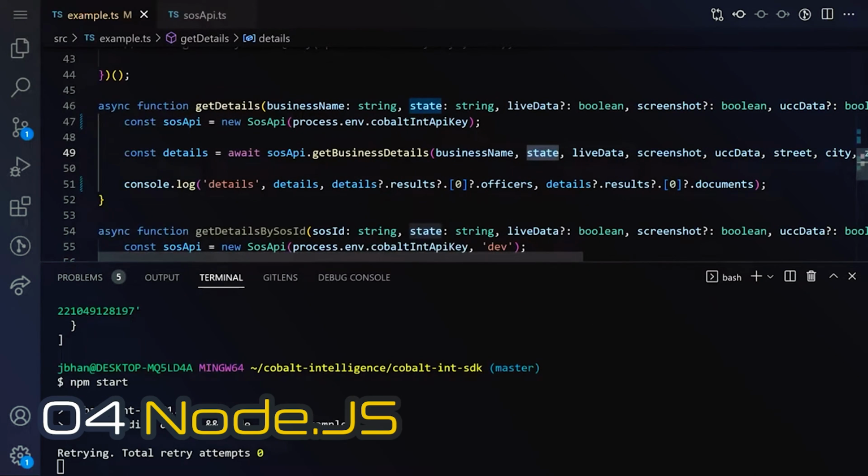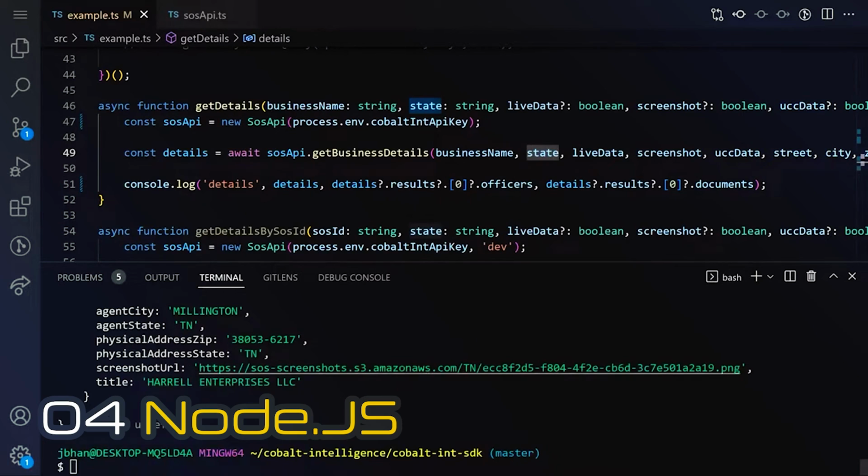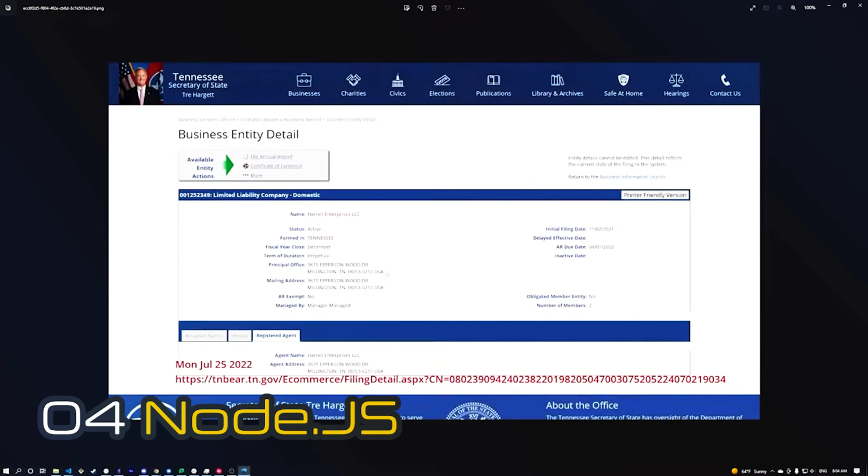Now, the cool thing about the SDK is it's going to handle the retries for you. So here we go. We also got the screenshot. Let's check it out. There we go. Look, Tennessee, we got a screenshot proving you were there. You can put it in your file, use it for all your underwriting purposes, and you can confirm that you've been there and this business is real.